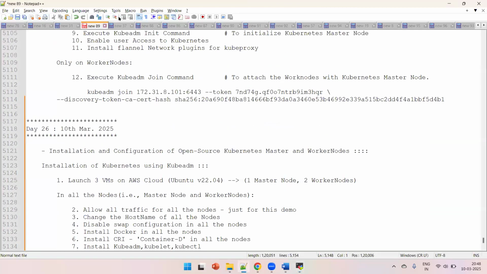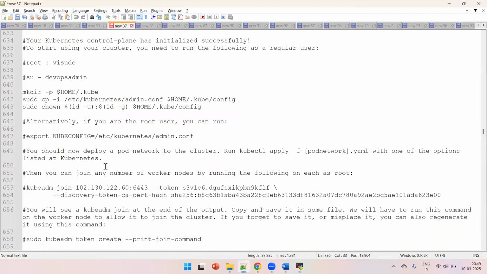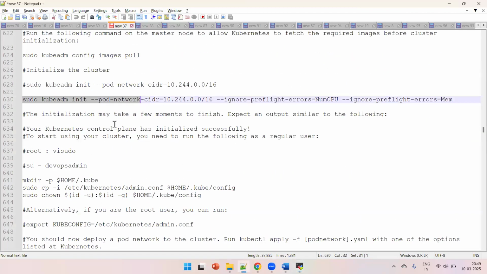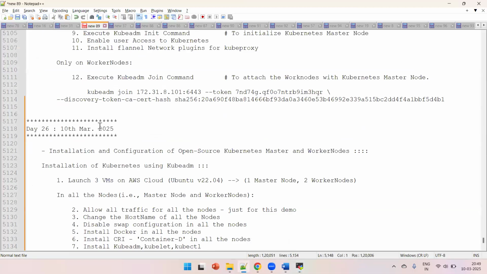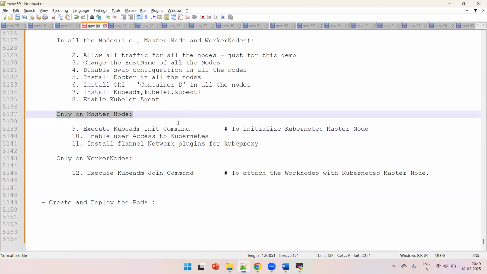Similarly, if you want to initialize, it will be in your master node. Here, this one, all these things. Try to understand, this is a very important step you should follow. Execute your kubeadm init command only on the master node.